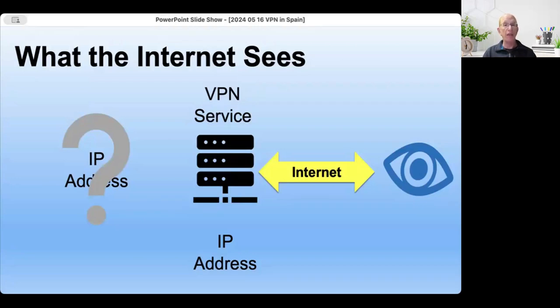I can be in Spain. If I launch my VPN service here and I say I want to be in Los Angeles, the internet will think I'm in Los Angeles, not in Spain, because the internet relies on the IP address to determine your location. Now, there are other ways of determining location, but that's one of the main things that the internet sees, determining your location based on your IP address. So you are concealing your IP address when you use a VPN.